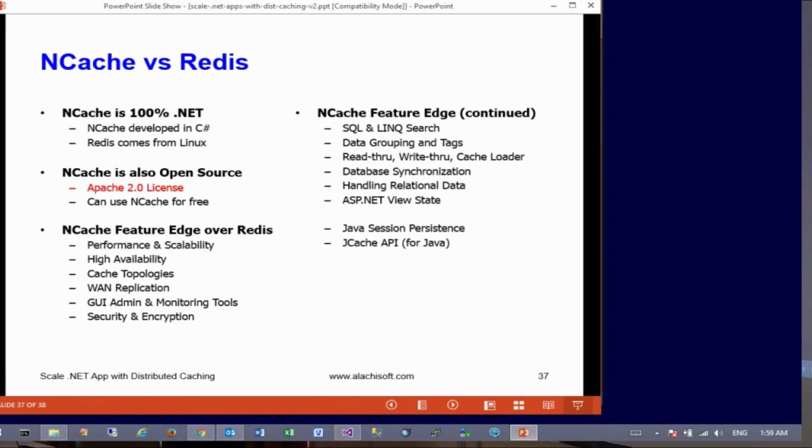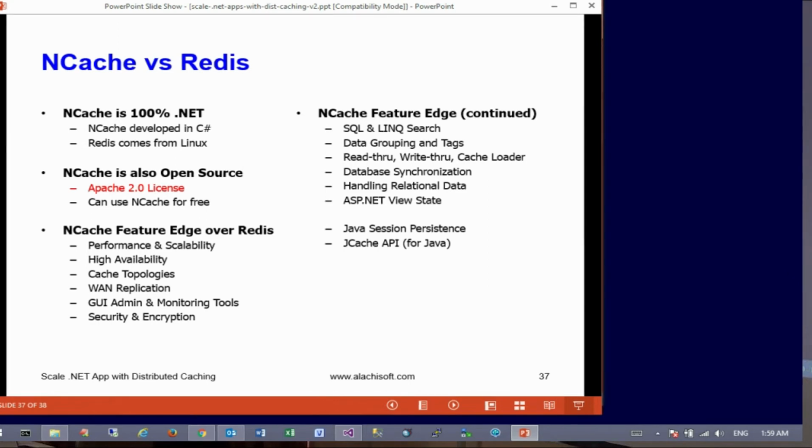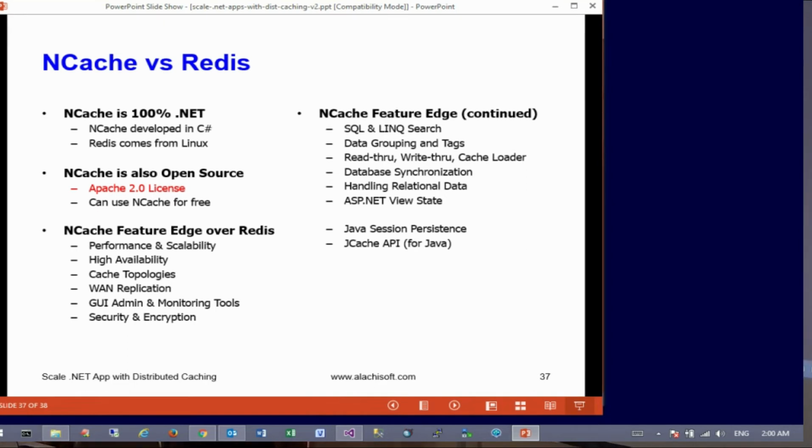I hope I've convinced you that a distributed cache is something that you should consider using within your application. NCache has been in the market for 10 years, so it's really popular. It's open source, under the Apache 2.0 license. There's also a commercial version of it.